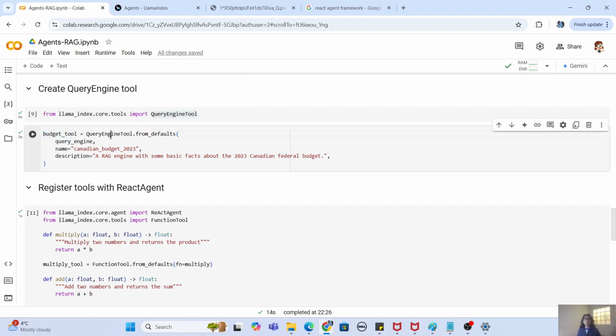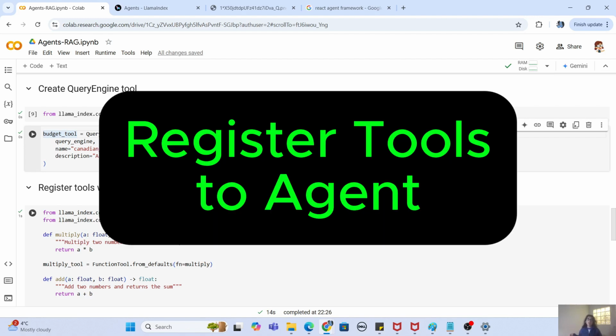So you do QueryEngineTool.from_defaults. You pass your query engine into it, and you pass the name of the tool, which is Canadian budget 2023, and you give a small description. And now you have your budget tool created. Now we need to create multiple tools, guys, because we need to provide our agent multiple tools so that it can select the tool based upon the requirement and finally execute the task, right? So let's see how that goes.